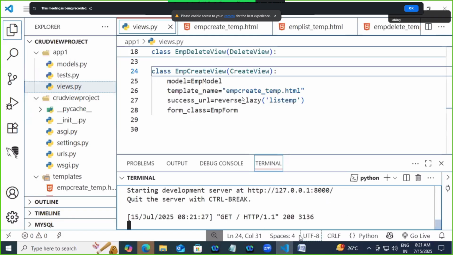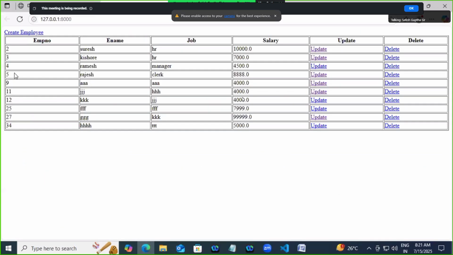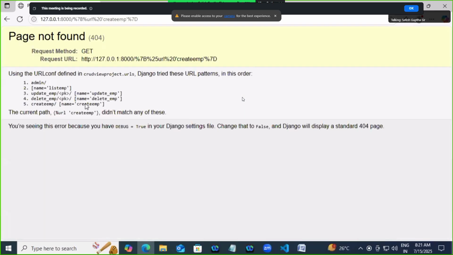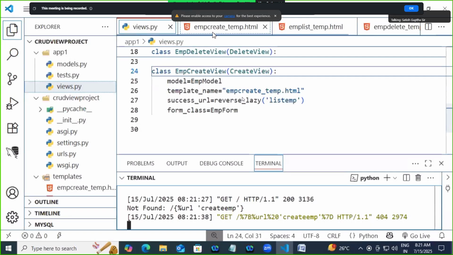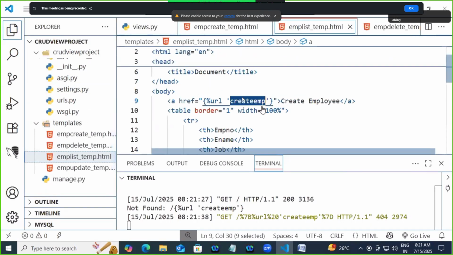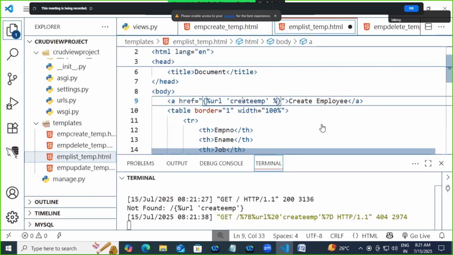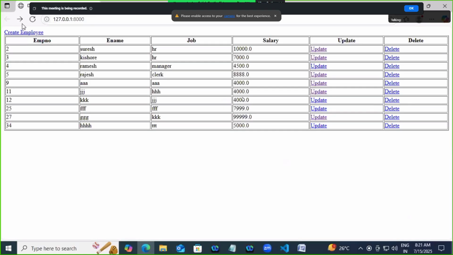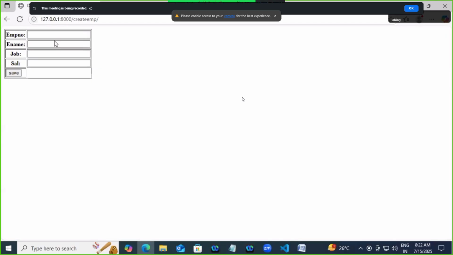Now run this code. So now you have a button, I mean a link, here. Already we did this. Update is over, delete is over. Now this is create. Oh, what is the mistake? Percent is missing. Sorry. In list, which one is missing? Okay, right?